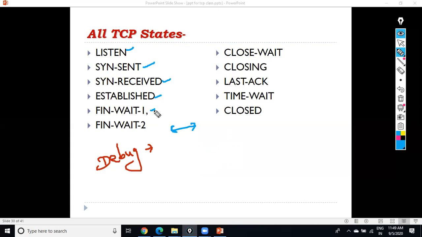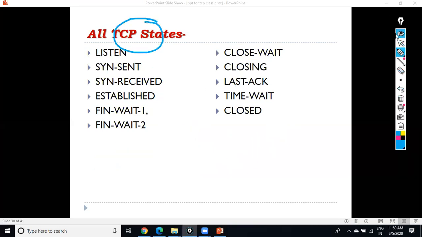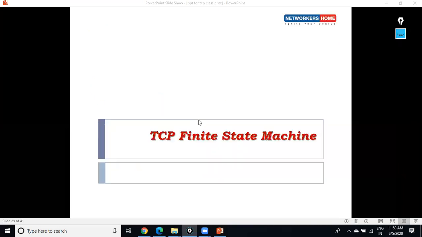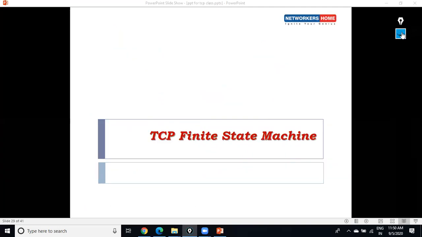Finite state machine is just a type of graphical representation. The main concept here is the finite state, but if someone says finite state machine and the FSM keyword is coming, it means we are talking about the graphical representation, nothing else.